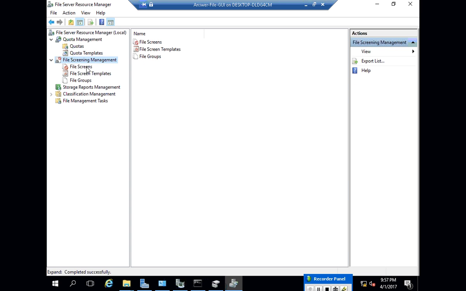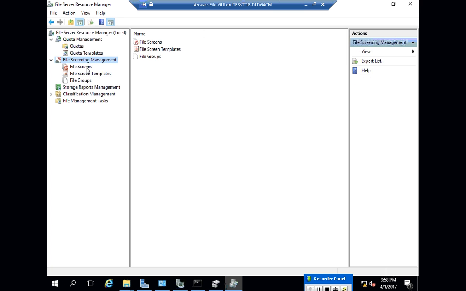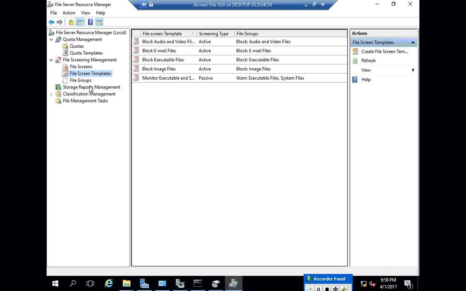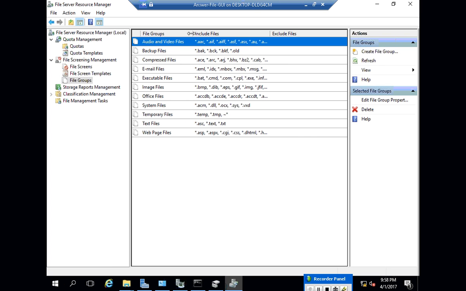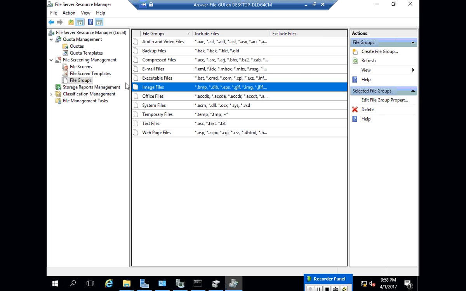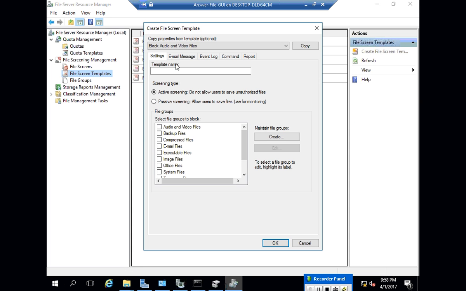File screening. Users are all storing JPG files. I don't want this. I don't want them to store the images, videos, and audio. Sound. So create a group. Audio is there, no? Video. This audio video is one group and image is another group. So create a template. Right click. Audio, video, image.